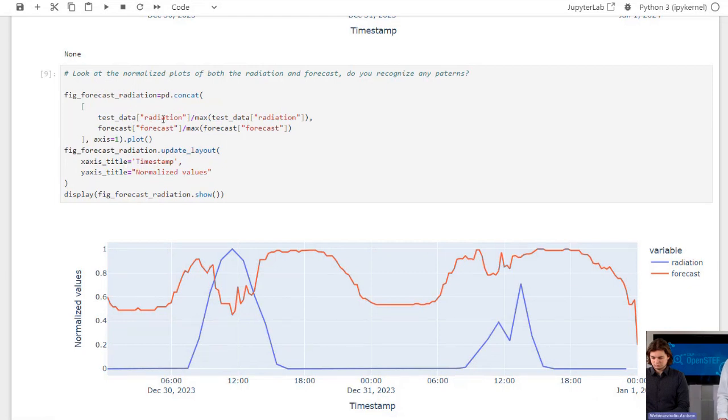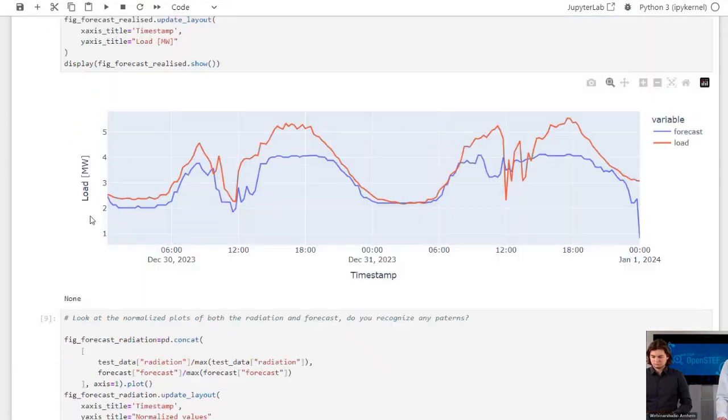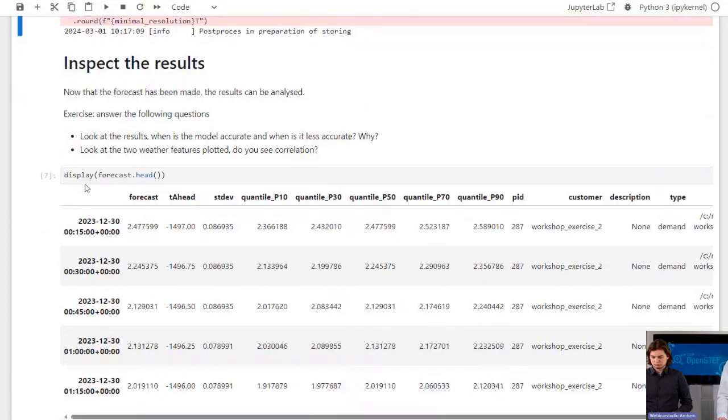With the radiation and the forecast. So you can clearly see more of a relationship between those two. And we did the same for the wind speed. And so the question for this exercise is to look at the results and to see when is the model more accurate and when is it less accurate, and also try to explain why.